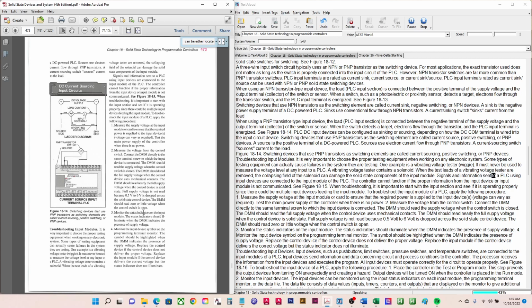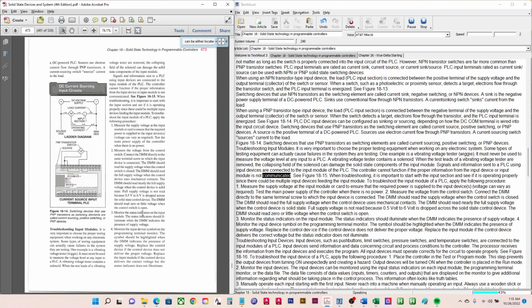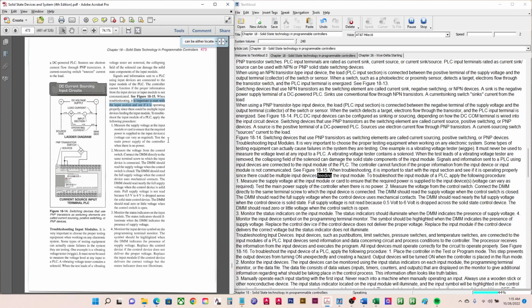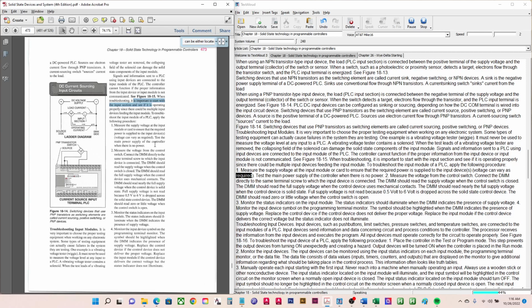Signals and information sent to a PLC using input devices are connected to the input module of the PLC. The controller cannot function if the proper information from the input device or input module is not communicated. See Figure 18-15. When troubleshooting, it is important to start with the input section and see if it is operating properly, since there could be multiple input devices feeding the input module. To troubleshoot the input module of a PLC, apply the following procedure. 1. Measure the supply voltage at the input module or card to ensure that the required power is supplied to the input device. Voltage can vary as required.